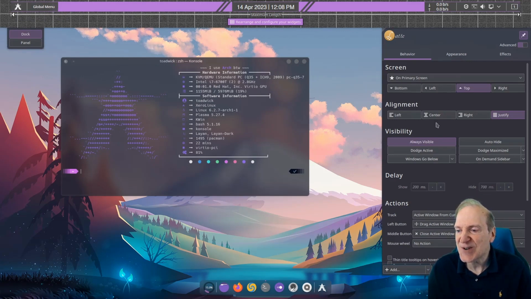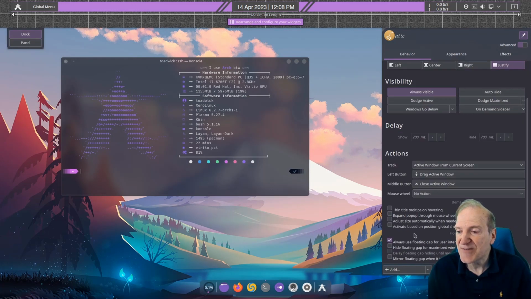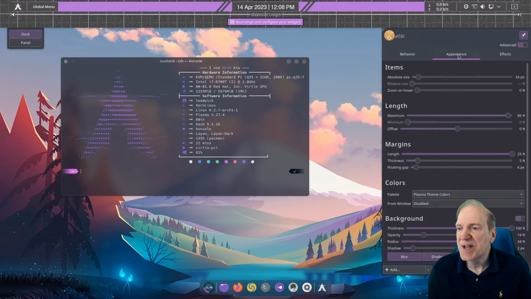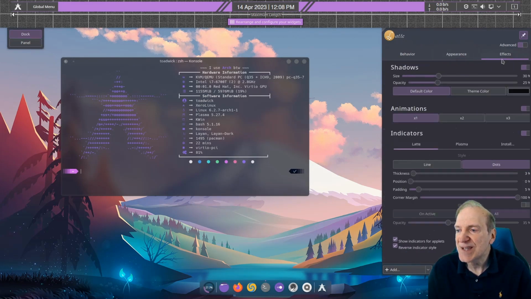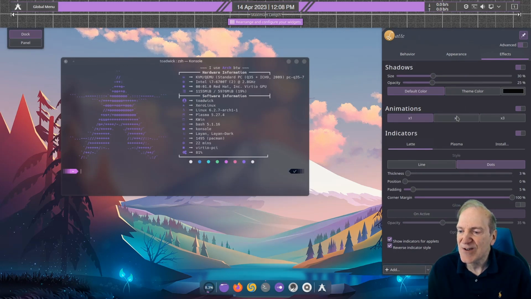But here you can do all your tweaking if you want to just tweak it around. Again, I like the defaults on it, but if you know your way around Latte Dock, or if you just want to play with it, this is the place to do it. And even preset themes here as well. So right now it's using the Plasma theme colors, and then you got your effects here as well. So lots of flexibility here.